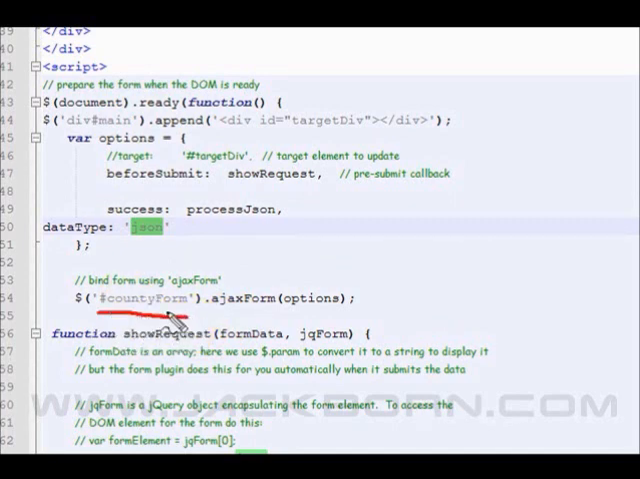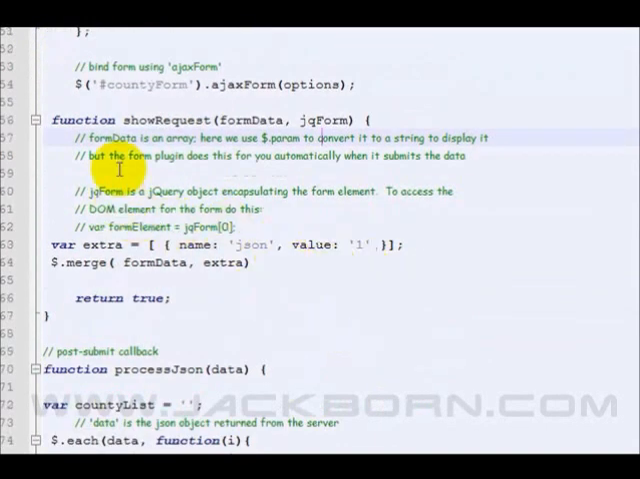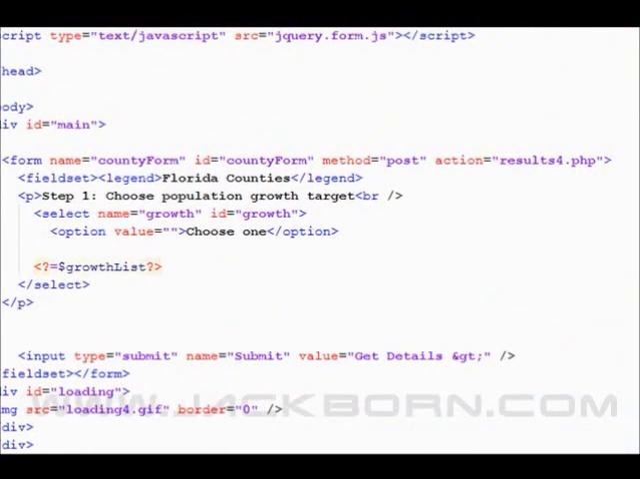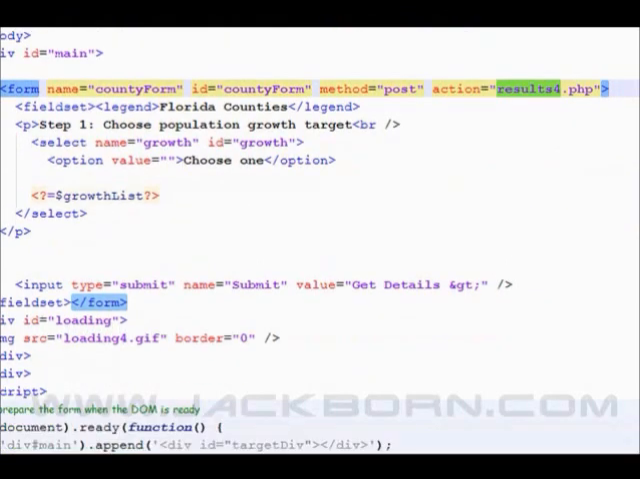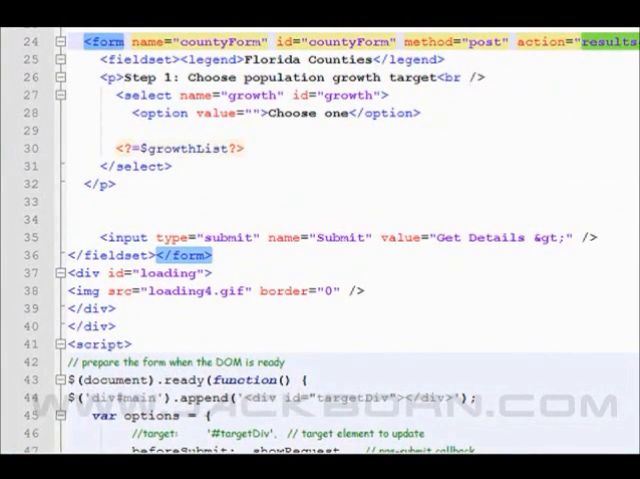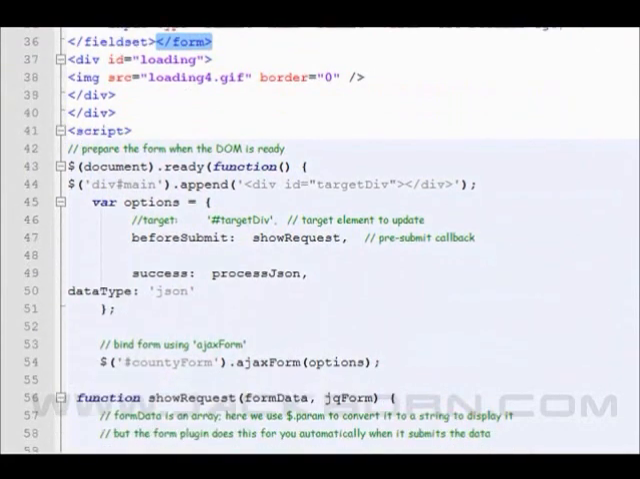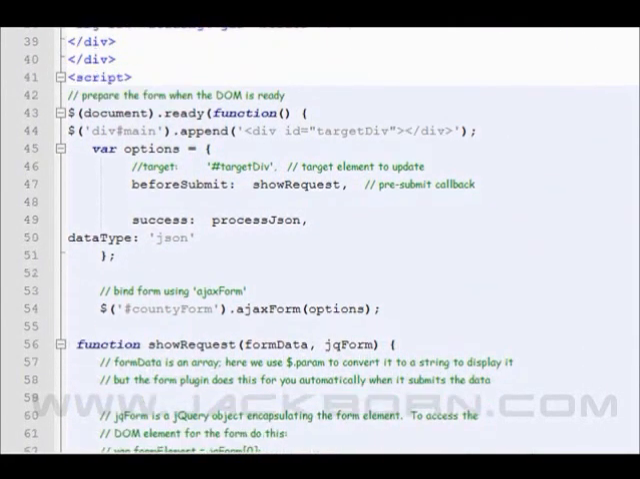Just as I've shown you many times before in previous tutorials, we are binding this to the county form, the form with the ID county form, and these are the options being sent right here. As with other tutorials, the show request is just adding an extra name value pair. This time it happens to be JSON equals 1. And by the way, as I mentioned before but it's worth repeating, I'm sending the information to results4.php, and I'll show you why that's important in a second. When I show you results 4, it's going to become obvious why you need to use PHP 5.